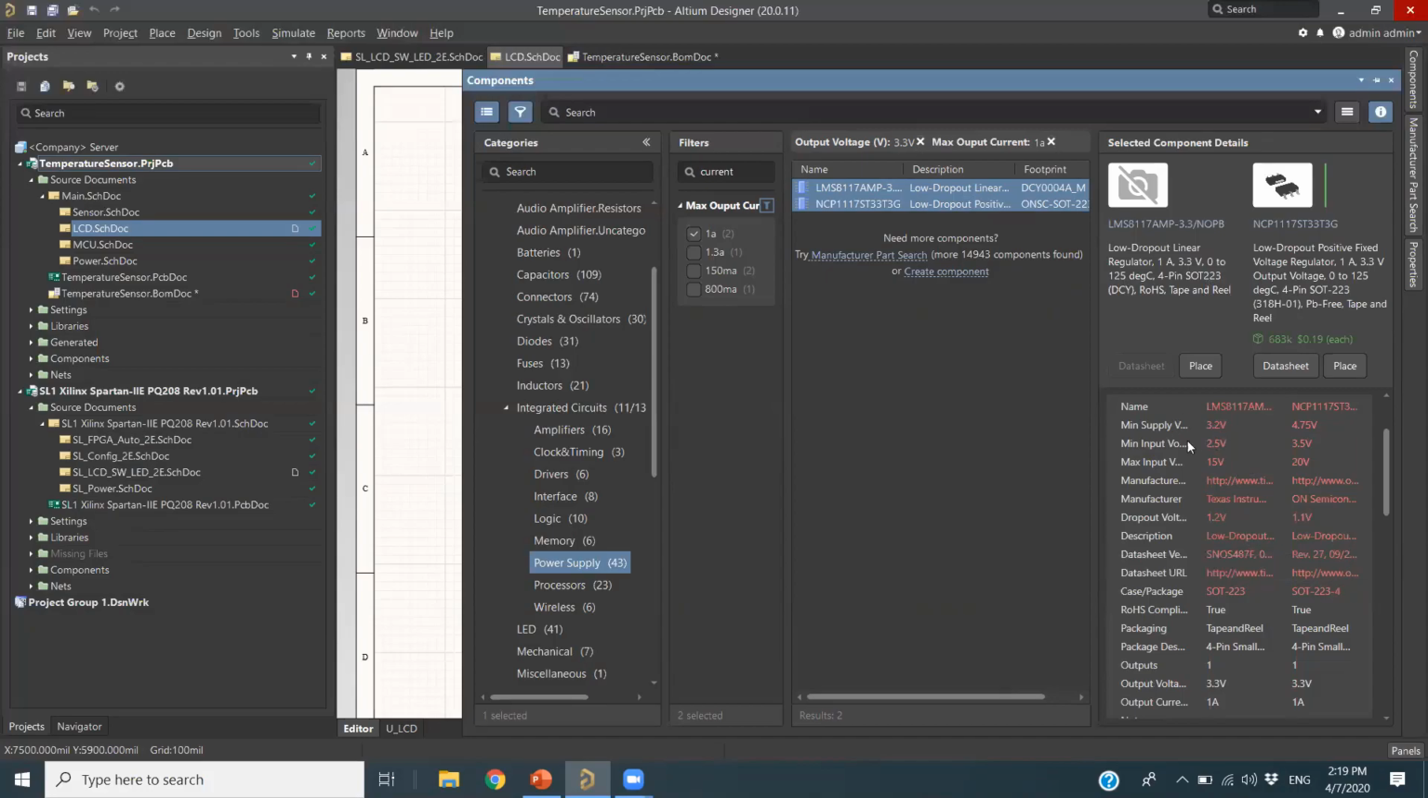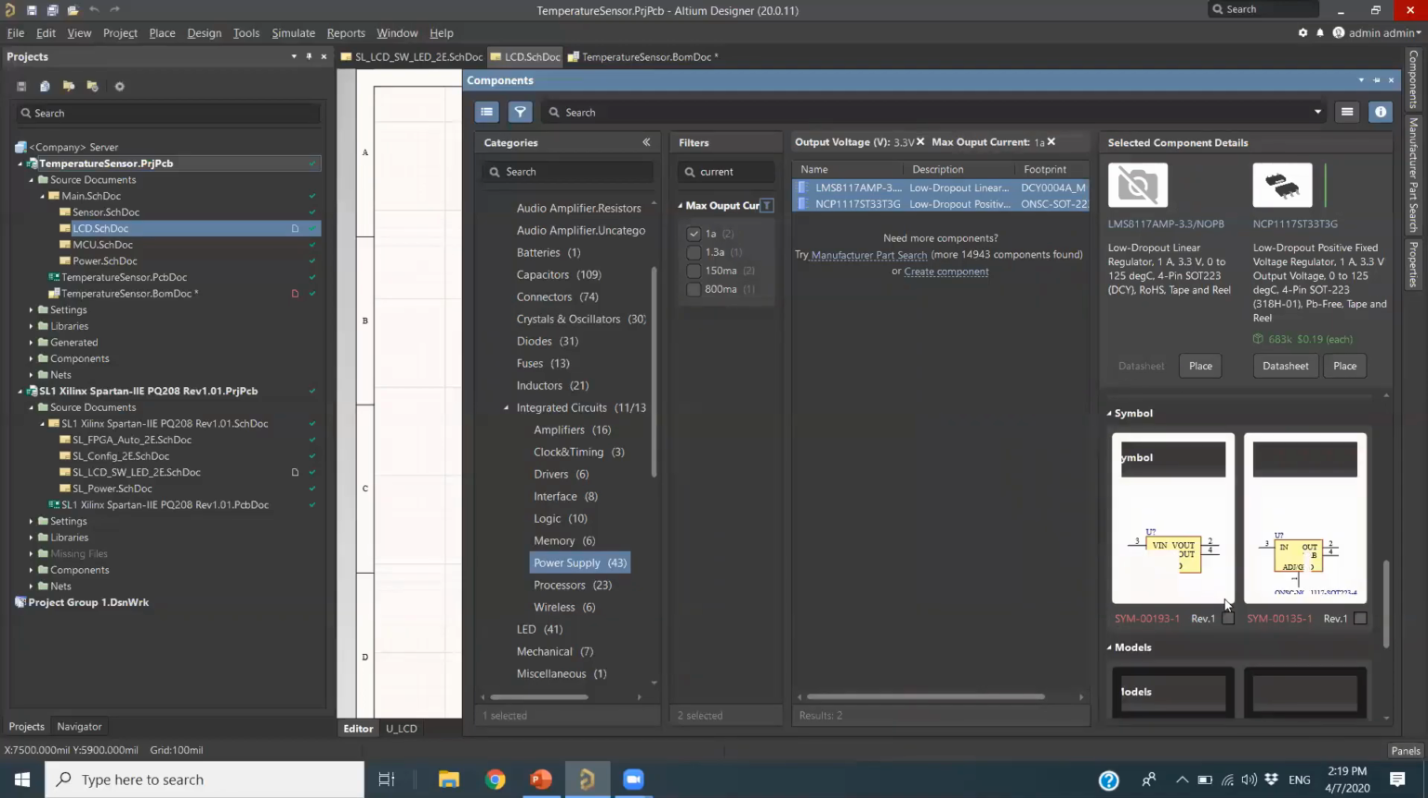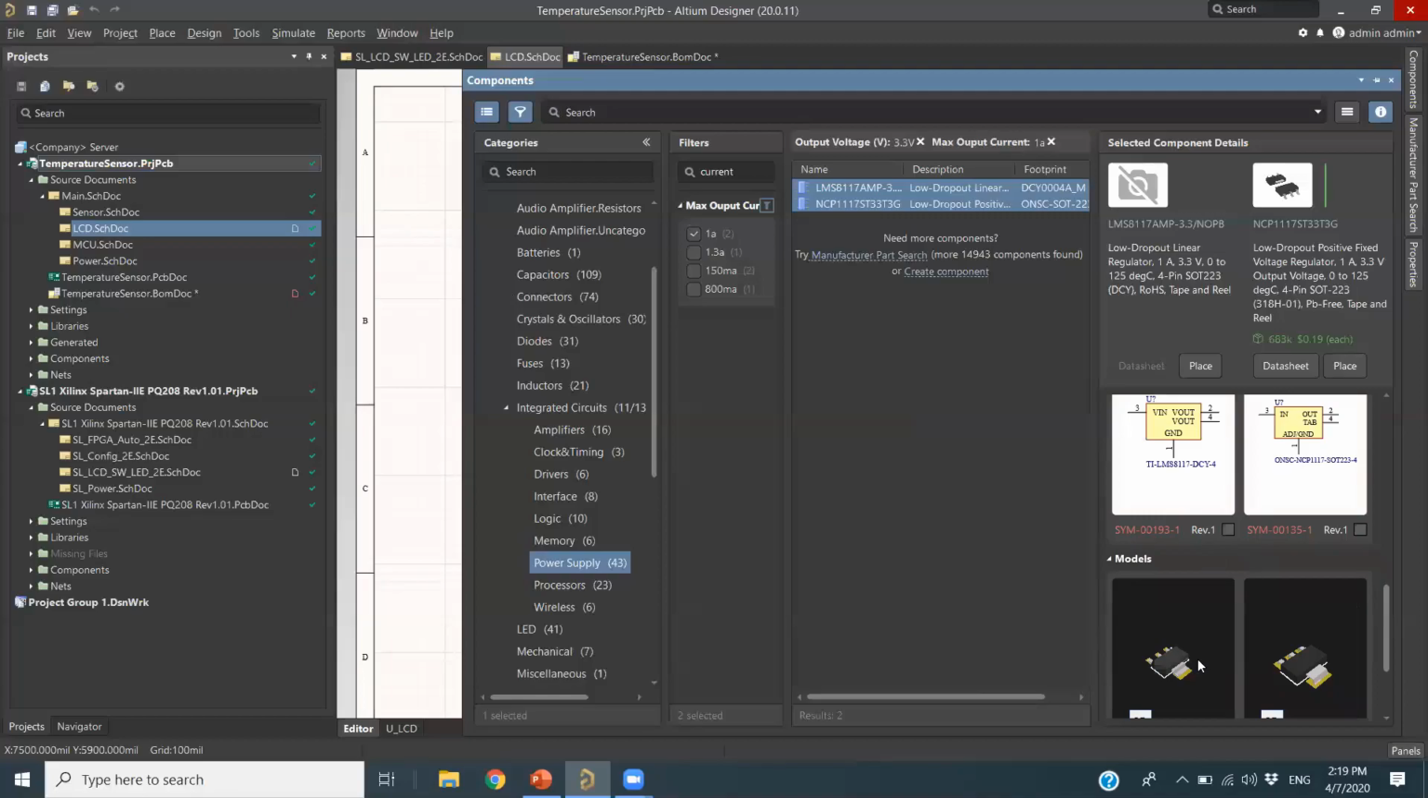You will see the maximum supply voltage and the manufacturer details. Then you can see the data sheet information, then the case package information, all this. Followed by, you can also see the symbols and the footprints.